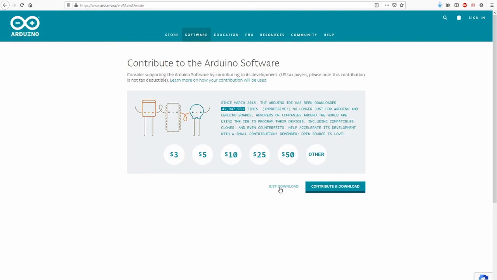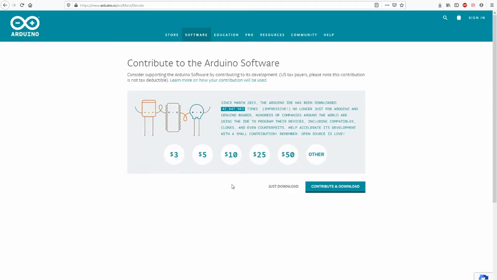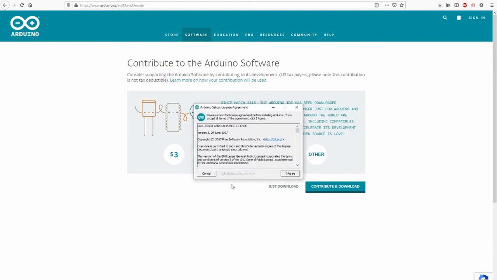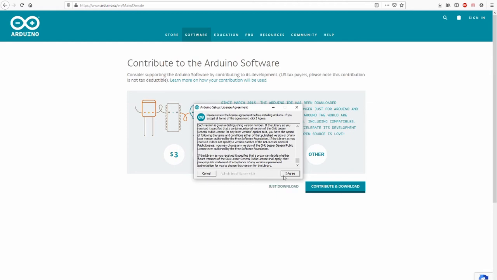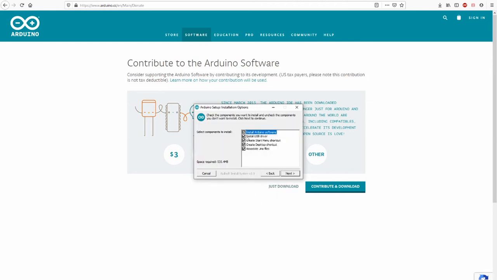Okay. The download has finished. I will start this now. It will ask, hey, Arduino tries to make changes on your device. Do you want to let this happen? I select yes. And the Arduino installer is coming up. License, you can read through this license. I already read through it one time, so I agree.